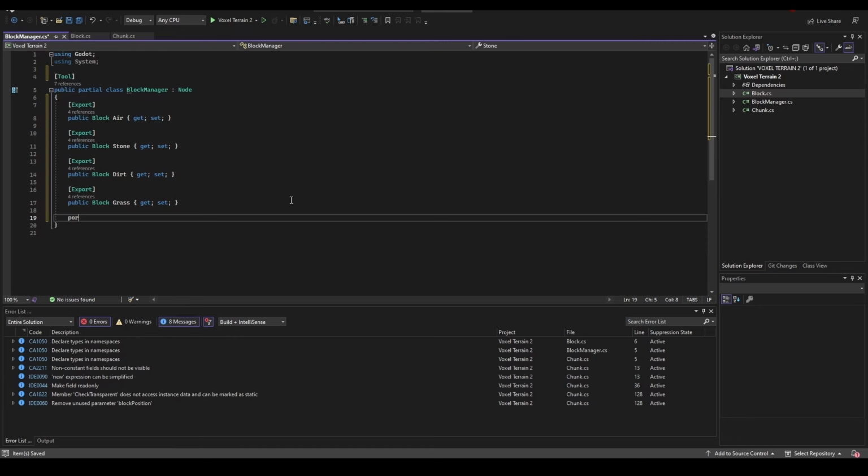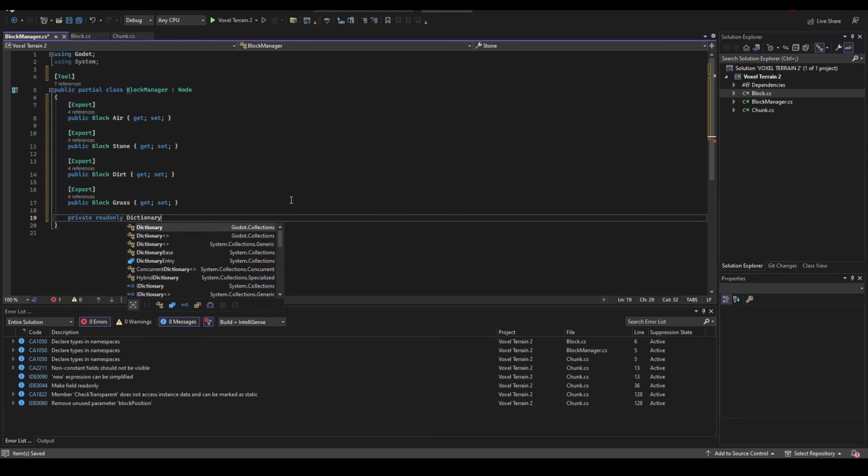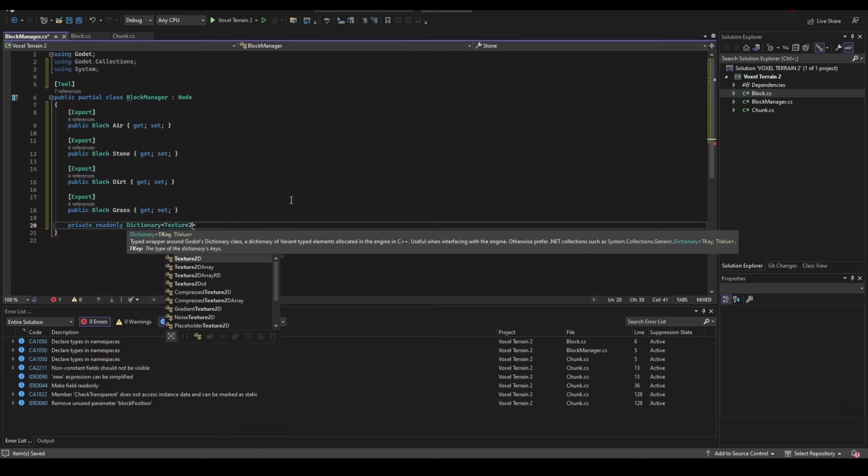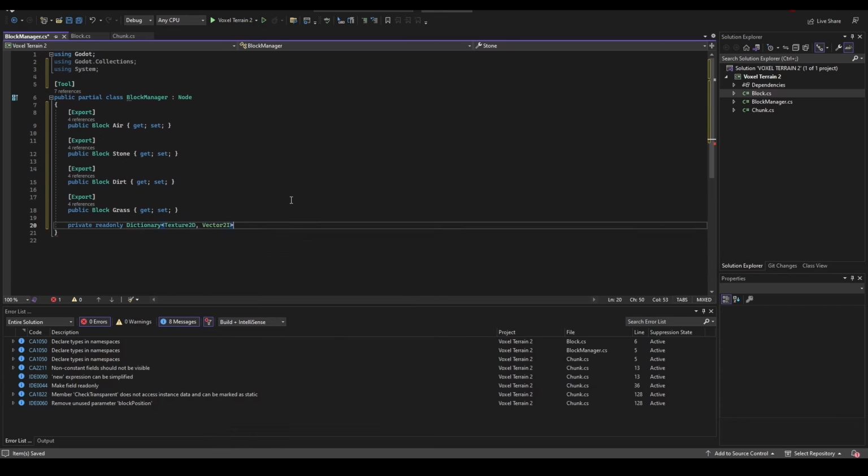Next, we're going to make a dictionary. Make it read-only. And it will map from a texture 2D to a vector 2I. And what we're essentially going to do is make a texture atlas out of all of our block textures. And this is going to map from an image to where it is inside of that texture atlas. If you followed the previous tutorial I did on this, you might be familiar with the whole texture atlas thing, so we use that there.